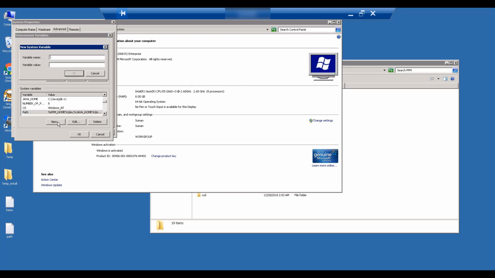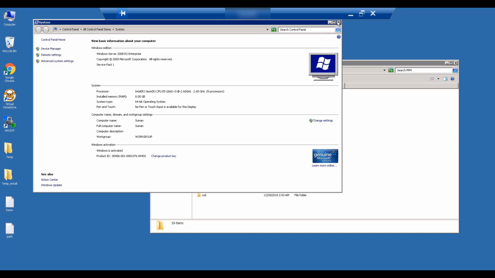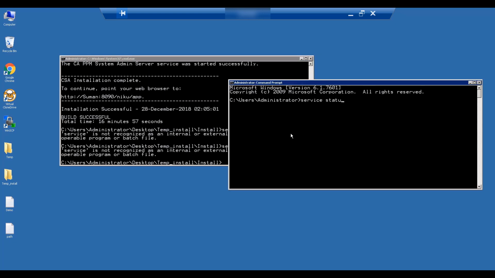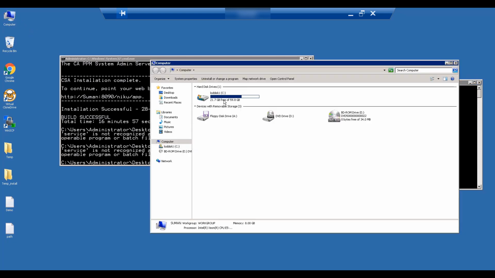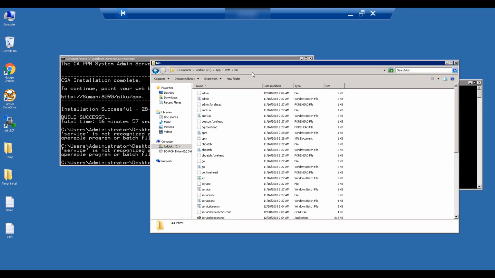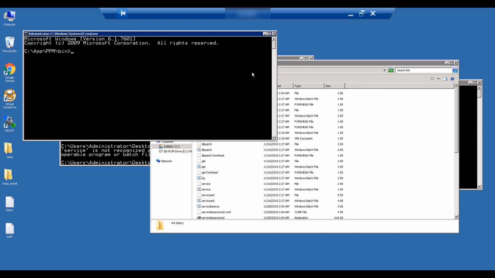Let's copy the path where PPM is installed and create an environment variable to set the PPM home path. Let's open the command prompt window again and enter this command. Since this is set as a path variable, you can run this service from anywhere. If you cannot set the PPM home variable in your organization, you need to navigate to the bin directory and run PPM services.